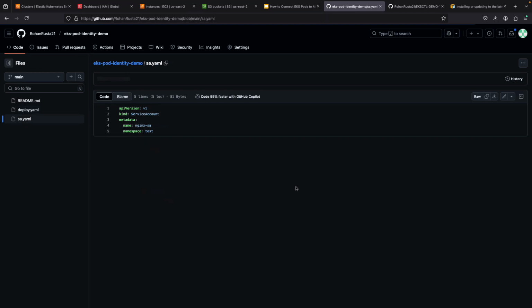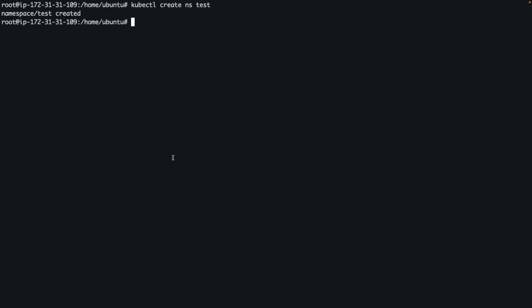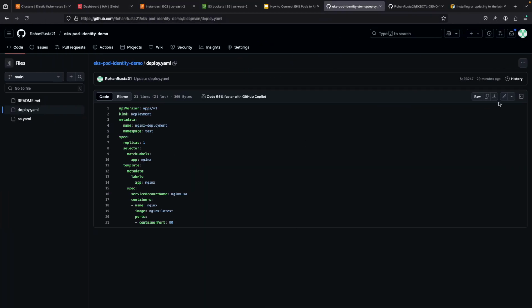For creating the service account, I'm using this YAML, which is a very simple YAML. This is the name of the Nginx service account, and everything is running inside our test namespace. So let me first create the test namespace, which is nstest. Okay, so the namespace is created.